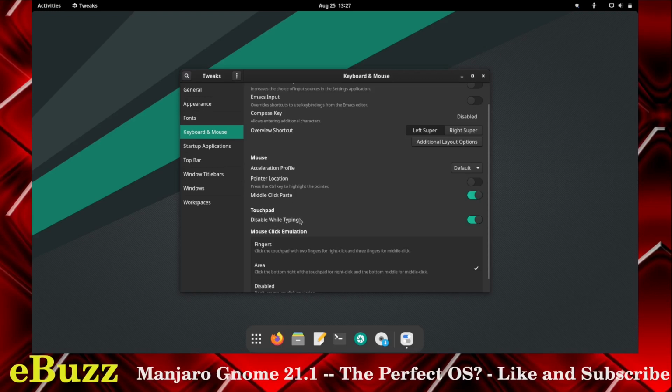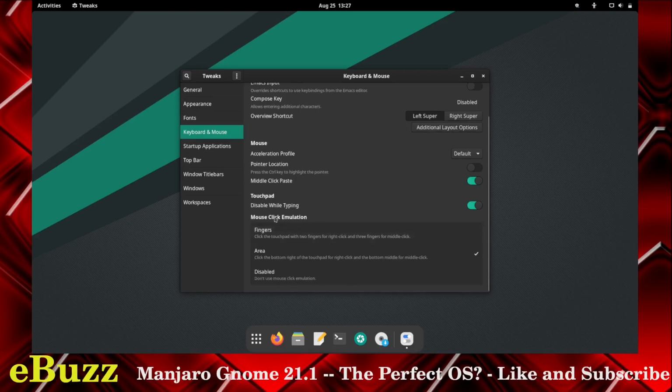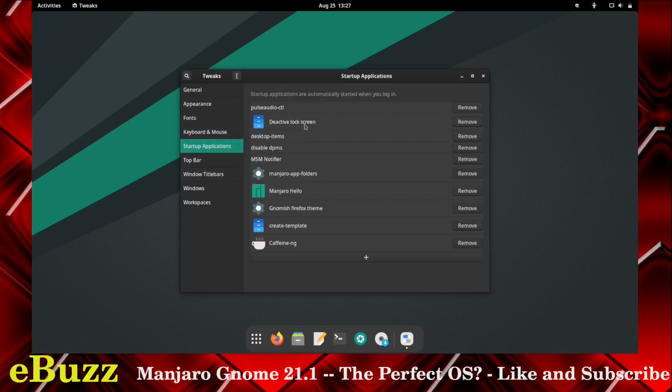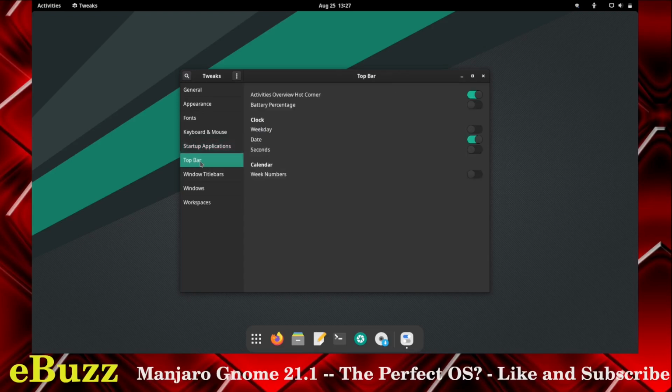Touchpad, you can disable it while typing, so it doesn't get in your way. And then your mouse click emulation. You got your startup applications, deactivating the lock screen, desktop items, things like that. You got your top bar.